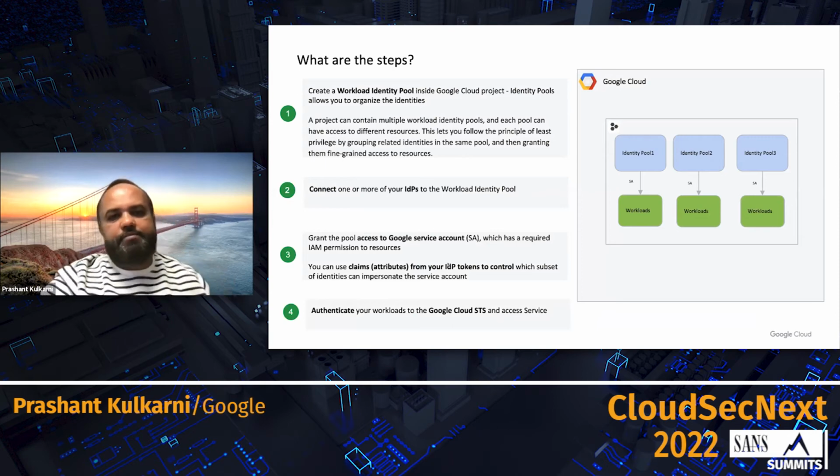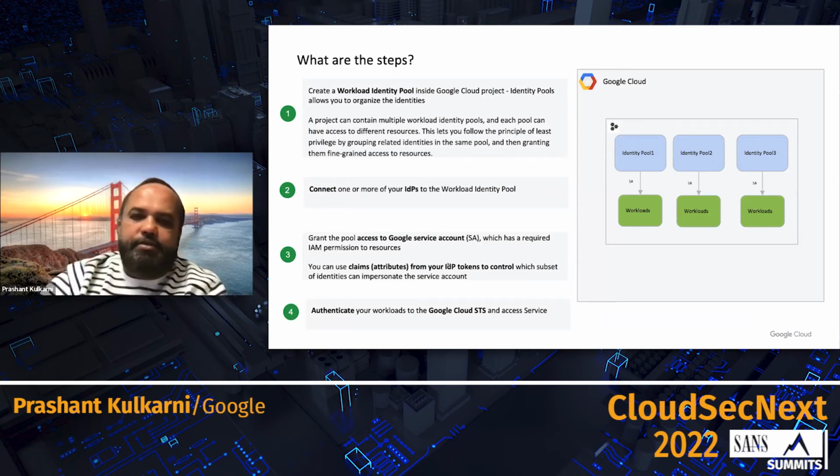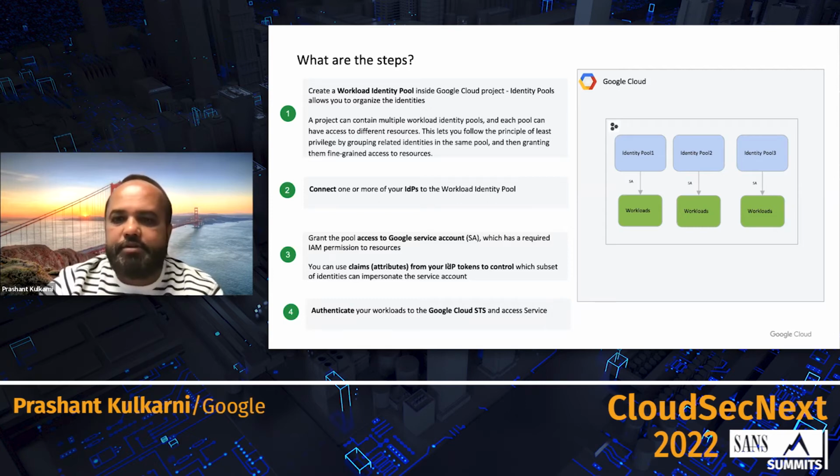So what are the different steps to do this? Typically, as you know, Google Cloud has a project. All the resources live in a project. So you'd create this workload identity pool in a project where your resources live. The workload identity pool is basically an IAM construct in a Google Cloud project that would have a configuration of what your identity provider looks like, right?